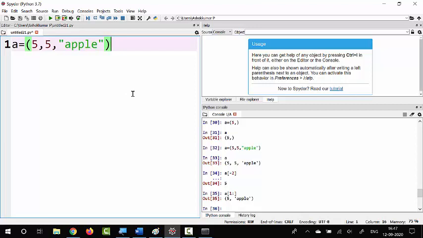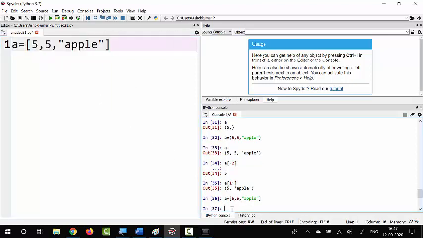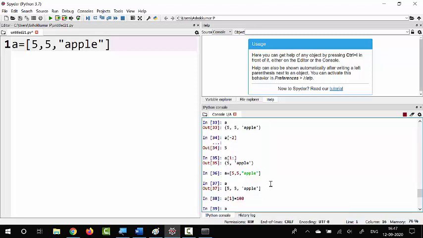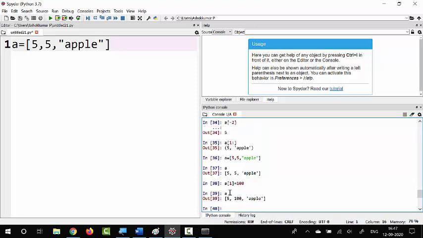So for example, if I give the same thing as a list, now A is a list. Now I want to change the second element to 100. So what I will do, I will give A of, what is the second element? It is first index. Okay, so A of 1 is equal to 100. So now when you print the list, you can see that the second element is changed.